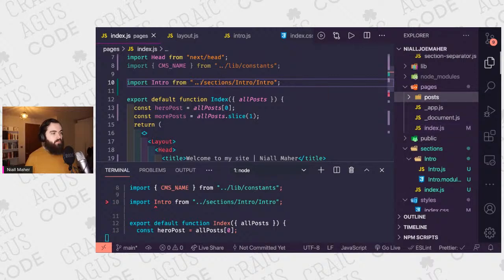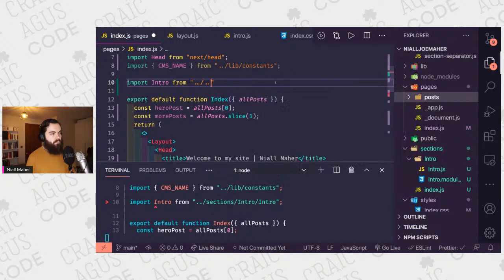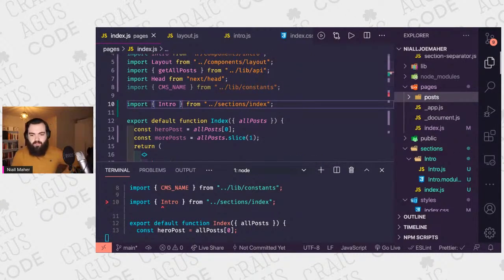Let me just take this again. Boom, let's just try this again. Why is everything having a fit now? Okay, so I have a folder called sections and I have an index. It's not finding it. Why is it not finding it? That is so bizarre. From sections.